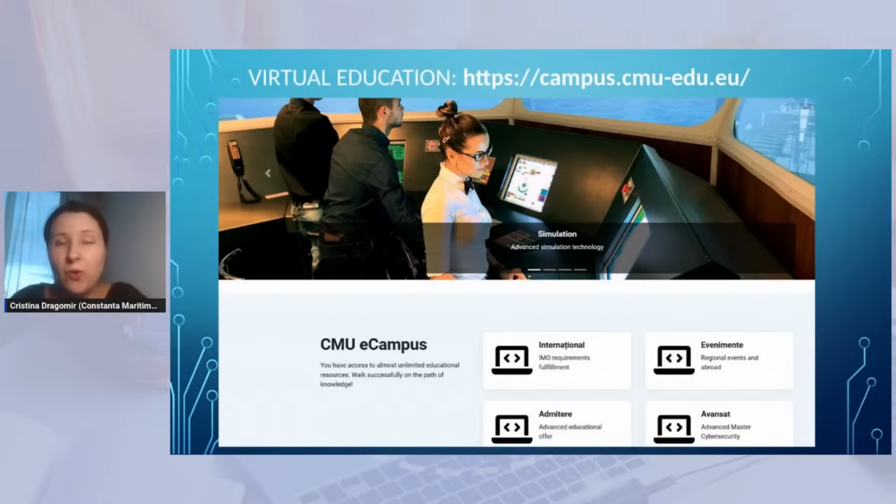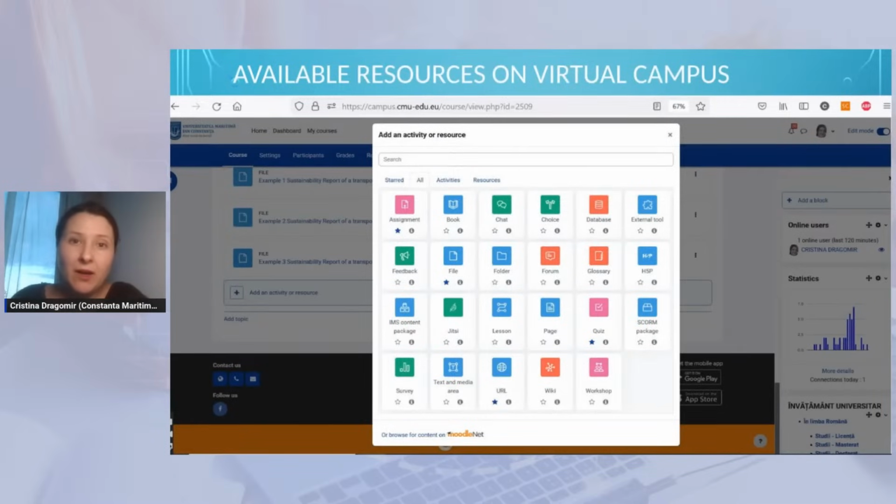And I will show you in the further slides what exactly I teach. And in order for you to understand why this digital platform is very useful in education, I will also present the resources that are available on our virtual campus for training. So, for example, we can provide them assignments in this Moodle platform. In these assignments, we can ask them, for example, to prepare an essay or to do some calculations and to upload those calculations in a Word document or in a PDF or in an Excel document.